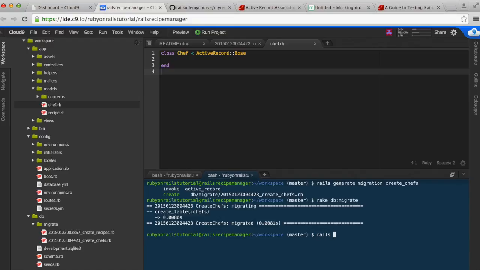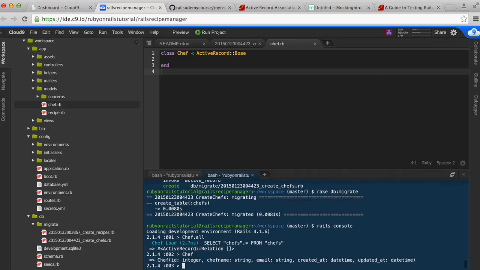Let's jump into Rails console. Okay, Chef.all. Okay, now if I type in Chef, okay, there we go. So we have our primary key, chef name, email, created at, updated at. Great.